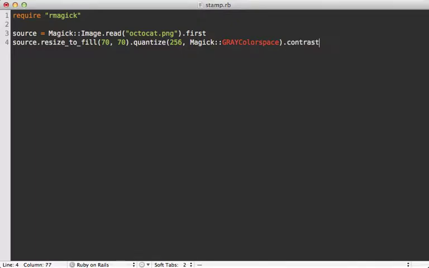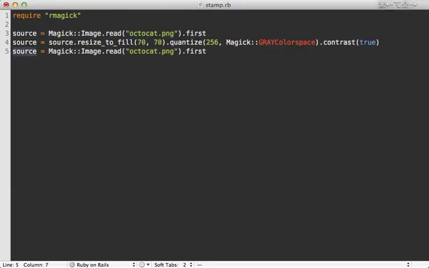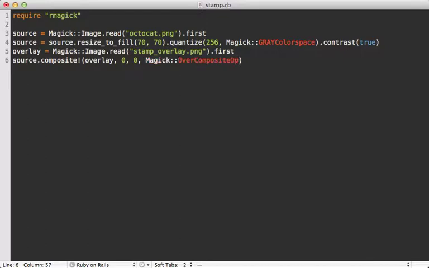I'll say I want to also add contrast to it, and passing true here will add contrast instead of removing it. So this returns a new image record, which I'm just going to reset to that same variable. Next I want to composite the overlay image, so I'll first fetch that, and that's called stamp overlay.png. Then I can call source.composite with a bang to make it in place, and that's the overlay image at zero dimensions, and then I want to perform an over composite operation on it. That will end up overlaying the image onto the source.